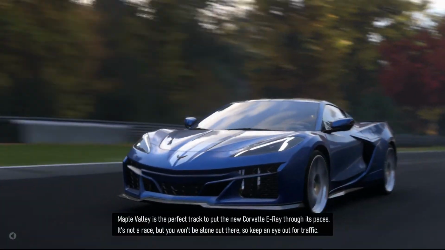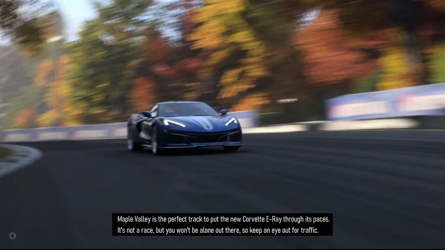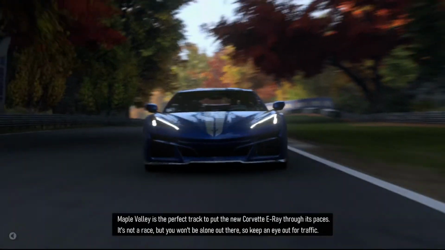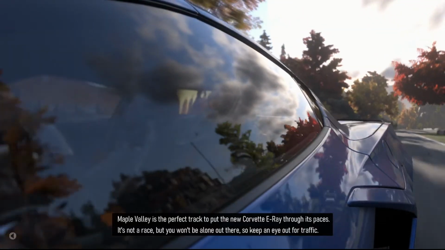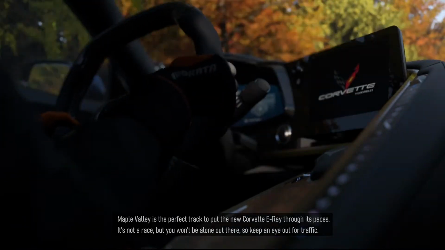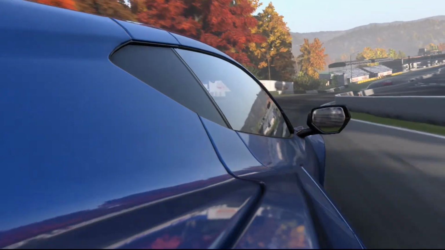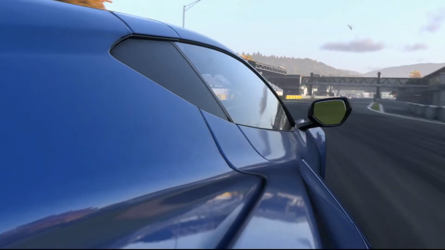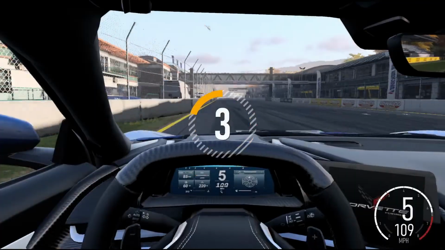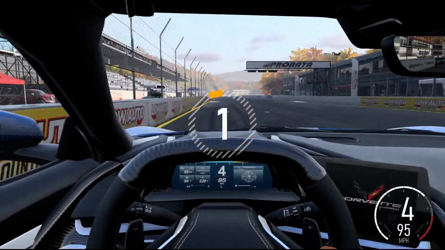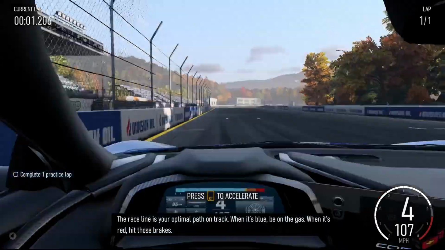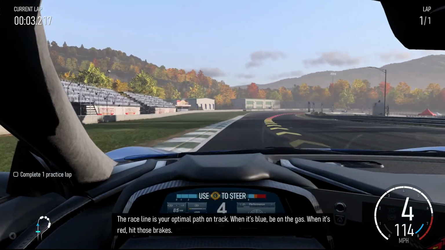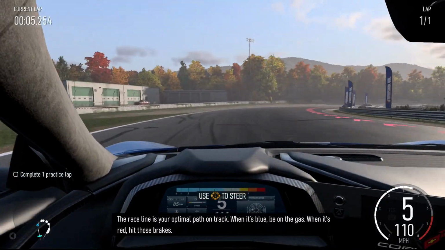Valley is the perfect track to put the new Corvette E-Ray through its paces. It's not a race. You won't be alone out there, so keep an eye out for traffic. Complete 1 practice lap. The race line is your optimal path on track. When it's blue, be on the gas. When it's red, hit those brakes.